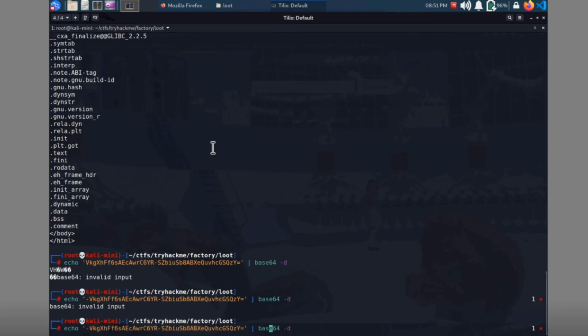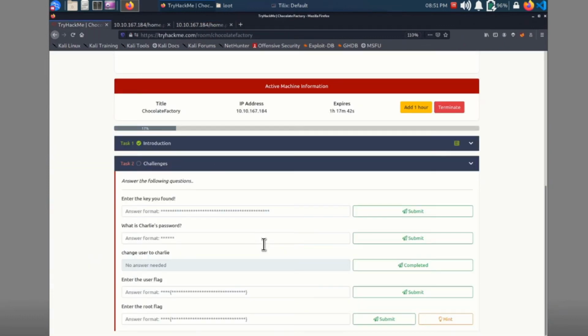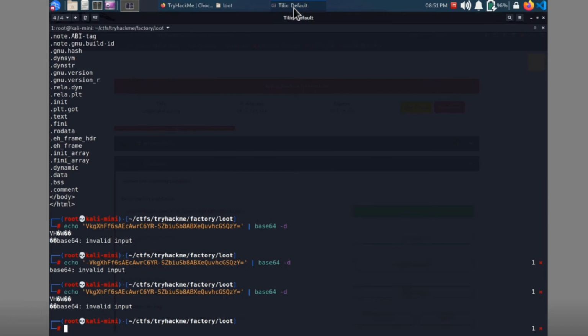Yeah, that's not right. Okay, so we can see if that just is acceptable. Yep, okay, so that was correct. All right. So at this point, I feel like we should just go ahead and get a shell going.